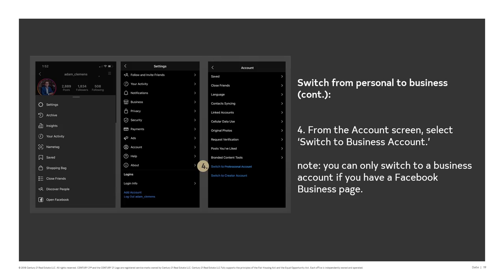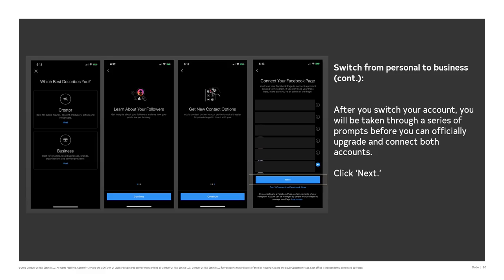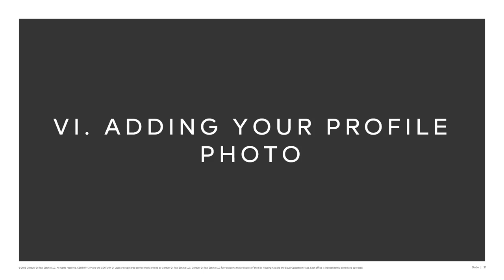From the account screen, click the option Switch to Business Account. Once this is done, you'll be taken through a series of prompts from Facebook. After you click Next, Instagram will take you to Facebook. Then Facebook will ask one final permission to connect your accounts, and then you will be routed back to Instagram. Now that your accounts are all set up, let's begin adding your personal branded content to your profile, the fun stuff.